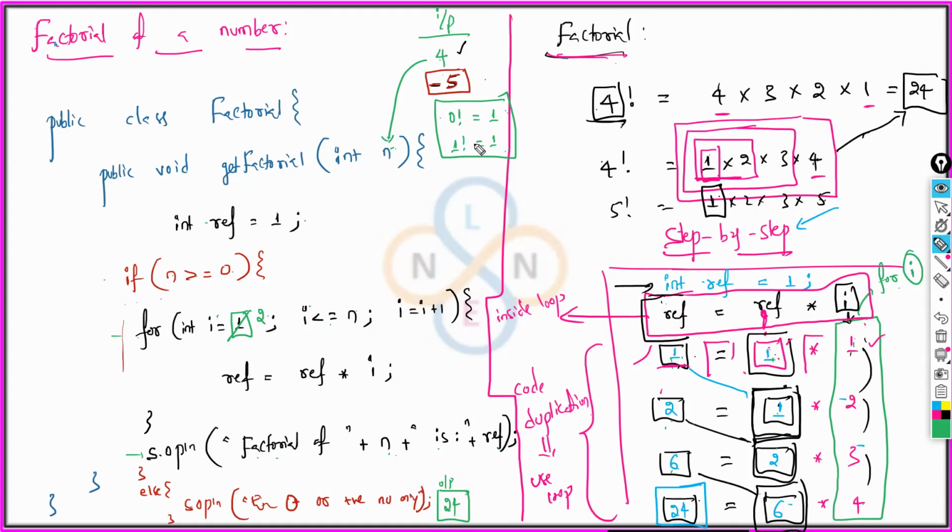Then check with 1. n is 1, reference is 1, 1 greater than or equal to 0 is true, then in the for loop i equals 2, 2 less than or equal to 1 is false, then at the end of the loop it executes this print statement. Factorial of 1 is 1. We are getting it correctly. If it is 2, 3 and so on, the loop will be used for that, and we are going to get the appropriate outputs, for example 4. So this is the generic program.